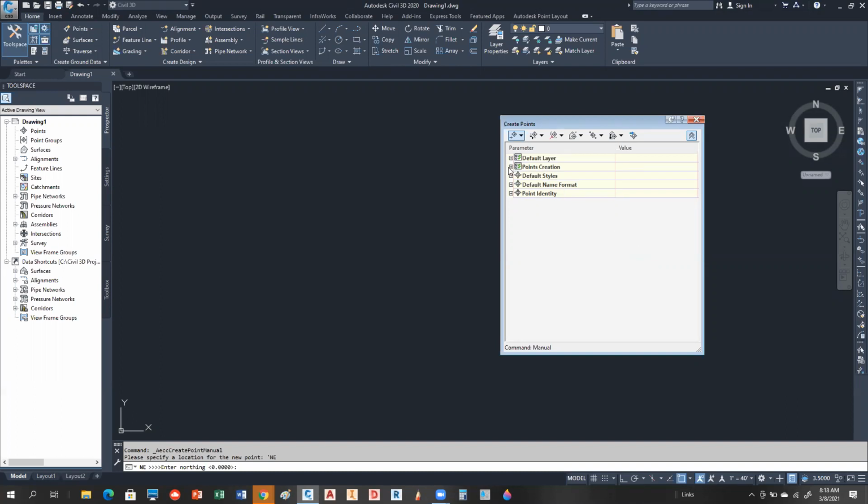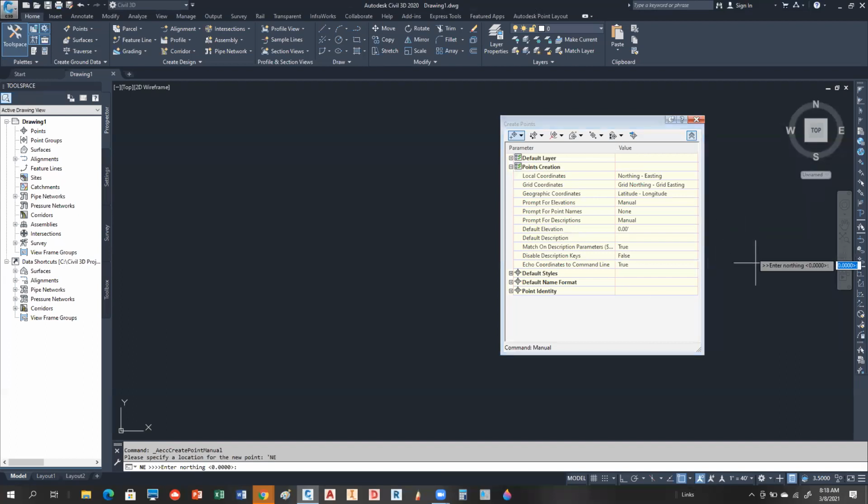Point creation, this one's kind of an important one because this is going to tell you how it's going to prompt you as you're entering these things. So notice you can do local coordinates, you can do grid coordinates, you can do whatever here, but what I want to look at is where it says prompt for elevations and it says manual. So if we're not using elevations and everything is just X, Y, or northing and easting, and we're not worried about an elevation value, then we don't really want to be prompted for this. So what I'm going to do is set this to none so that it doesn't keep asking me for an elevation. It just makes my prompts a lot simpler.